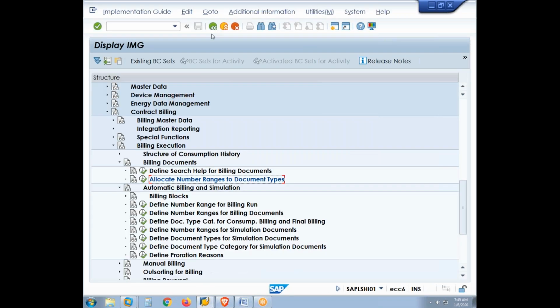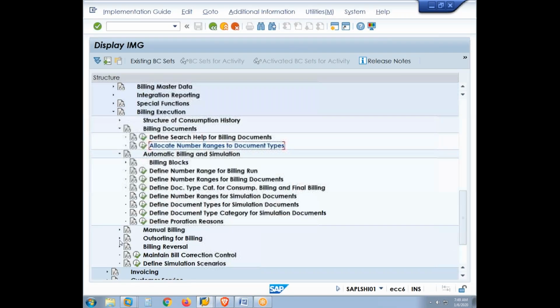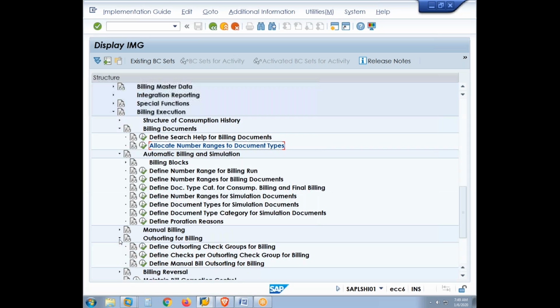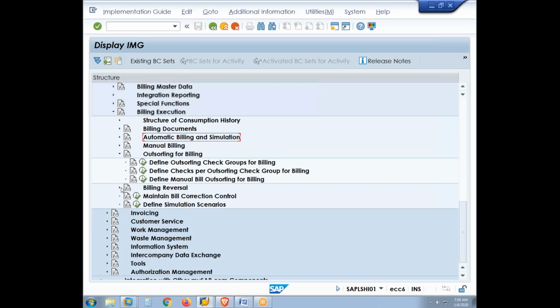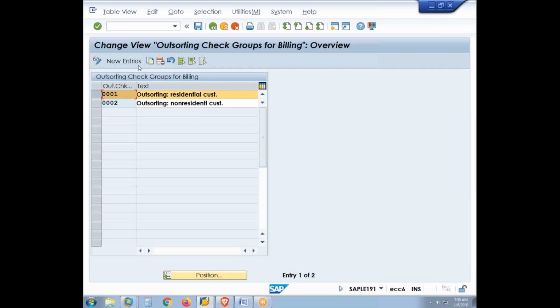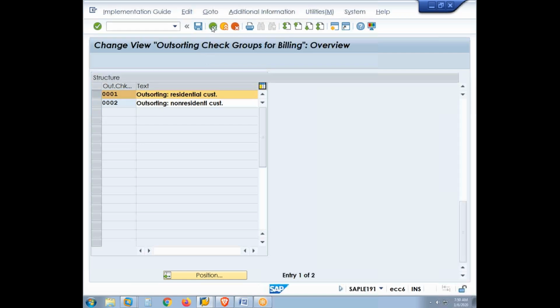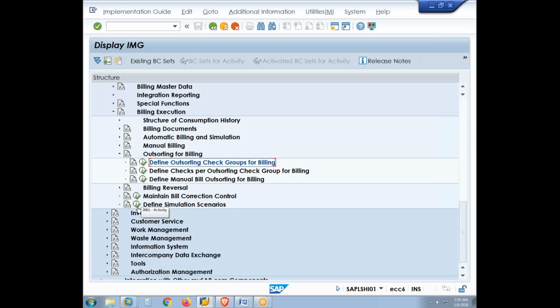Although you can set up the simulation, okay, basically the outsorting. Outsorting, I will explain subsequently how outsorting can happen. Basically validation for the billing document. Now, meanwhile, I'll just change the value what I maintained earlier. I will explain later the basic purpose of outsorting.